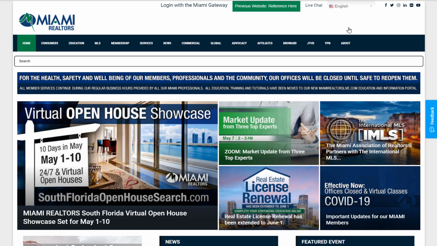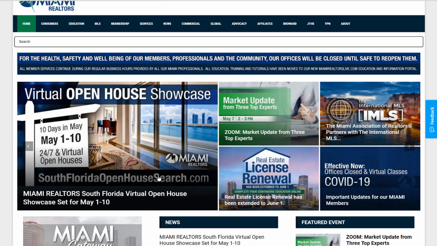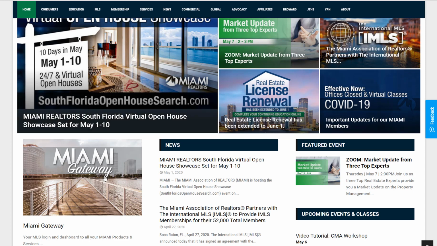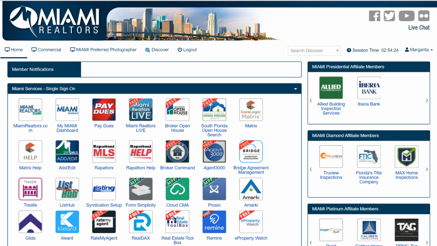So to get started, we are going to log into the Miami Gateway. We're going to go ahead and look for those gateway links that are on the website on miamirealtors.com. You've got one at the top, you have one that scrolls through the center, and then you have one right beneath that center scroll. Once your gateway launches, you do have Matrix in the first or second row. Go ahead and locate it, click on it, and launch.